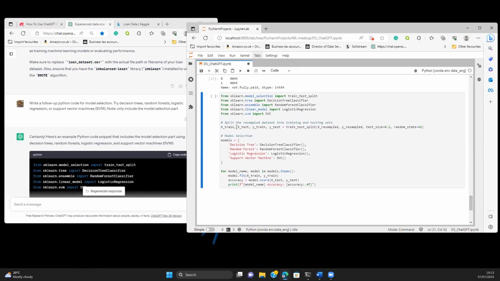So if I quickly explain what ChatGPT has done here, it has imported files from sklearn. It has imported train test split, which will help to split the data into train and test sets, decision tree classifier, random forest classifier, logistic regression, and support vector machine. Those are the 4 models that I've included in the prompt, and that is what ChatGPT has returned.